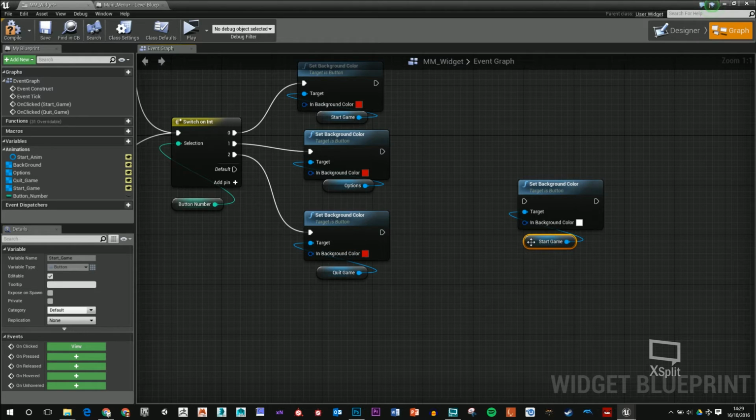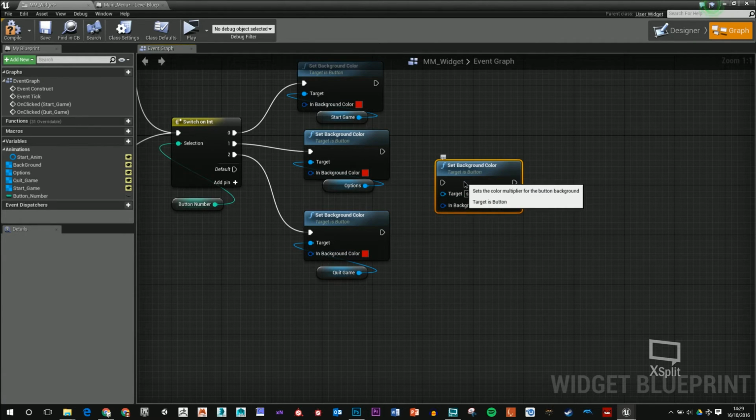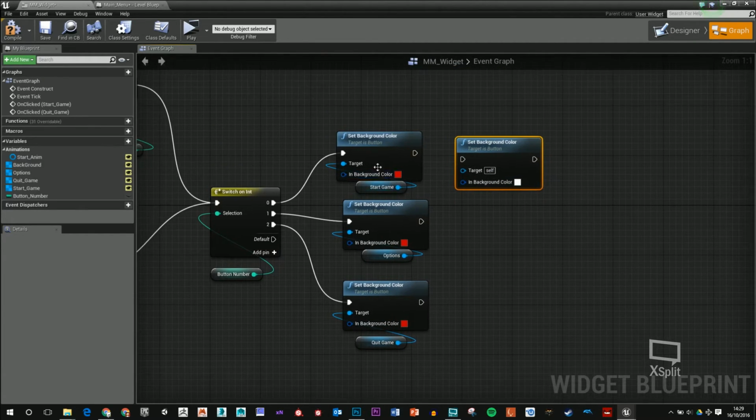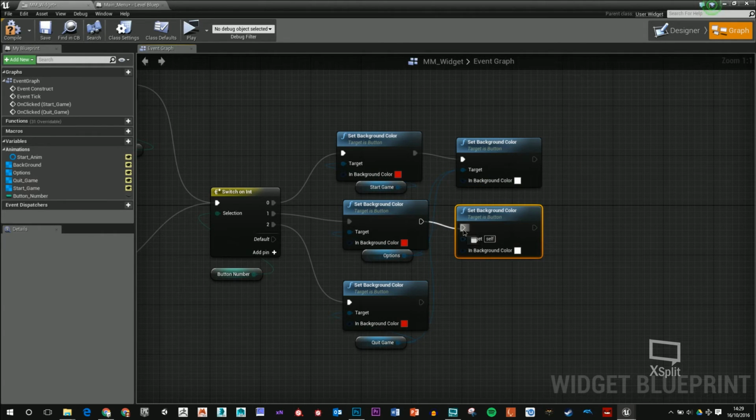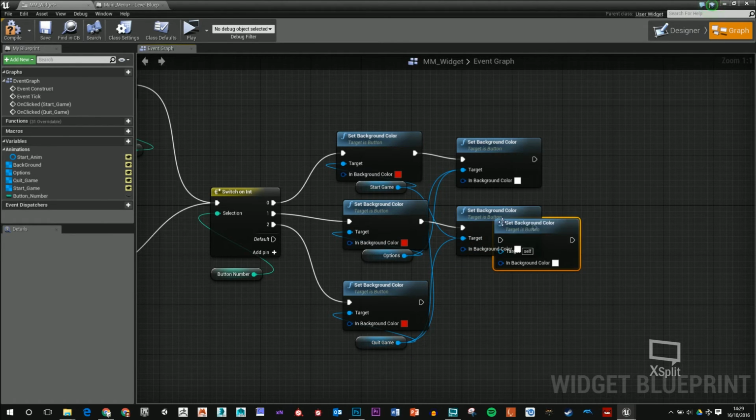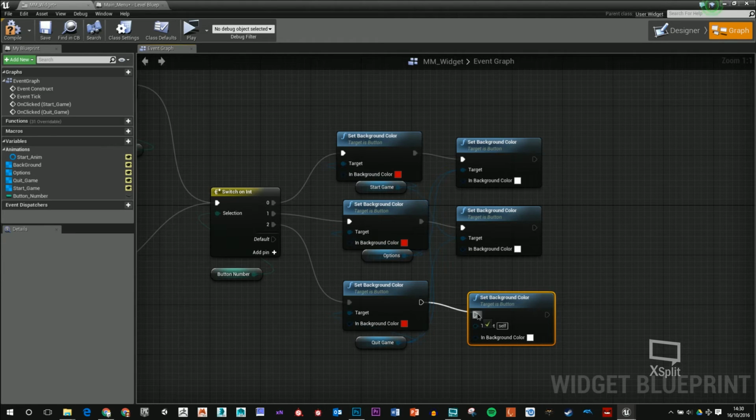And what we're going to do, I'm going to delete this actually. What we're going to do is, when we set start game to red, we're going to want to have our options and our quit game white, so back to normal. Then when we set our options to red, we want our start game and our quit game back to white. And then when we set our quit game to red, we want our options white and our start game white.